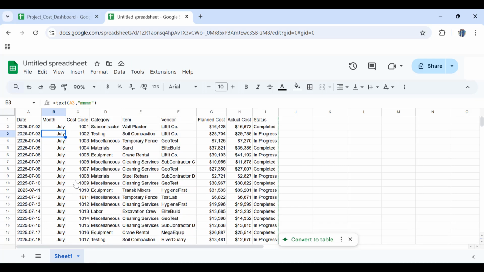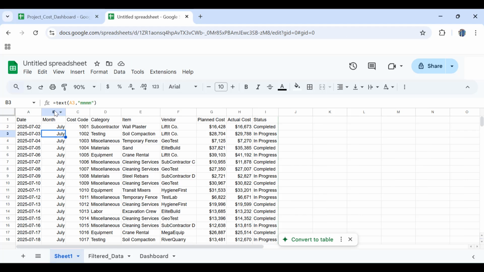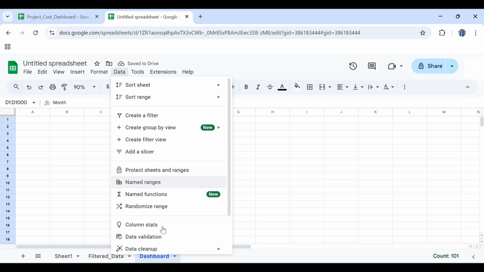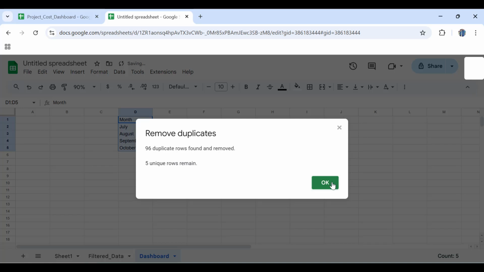So in order for the data to be dynamic, I need to add another sheet with the filtered data. So in case I select one of the months, the data specific to that month should appear in there. So I'll add another sheet in here, and I'll name it filtered data. And also I'll create another sheet for our dashboard. So for the month names in here, I'll just copy all of them and I'll paste them here in the dashboard. And the next step, I'll just make sure to remove the duplicates. So data cleanup, remove the duplicates, and okay.